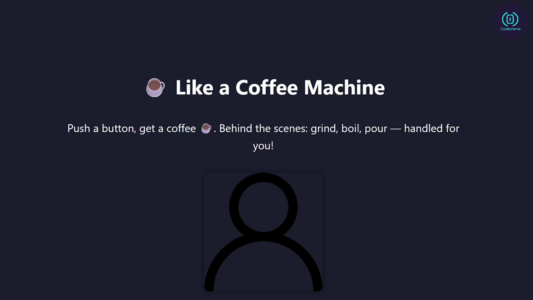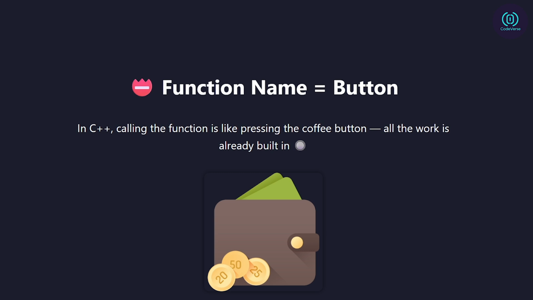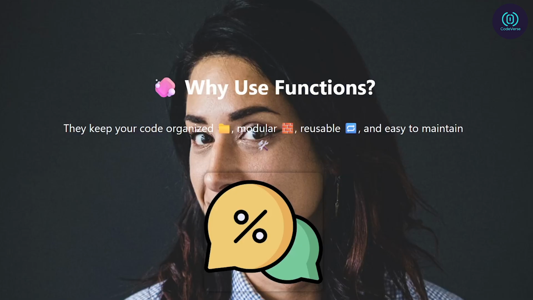It's kind of like using a coffee machine. You press a button, and the machine takes care of everything. You don't have to grind the beans, boil water, or pour the coffee manually every single time. The machine handles it for you. In programming, that button is the function name, and behind it is all the code you wrote once, hidden neatly out of the way. Functions help your code stay organized, modular, and reusable, which is a fancy way of saying cleaner, easier to test, and way less messy.